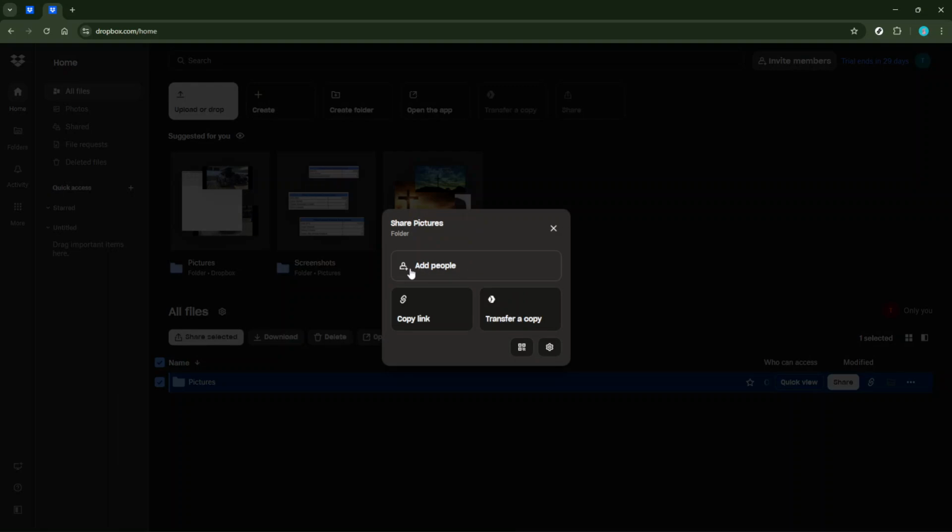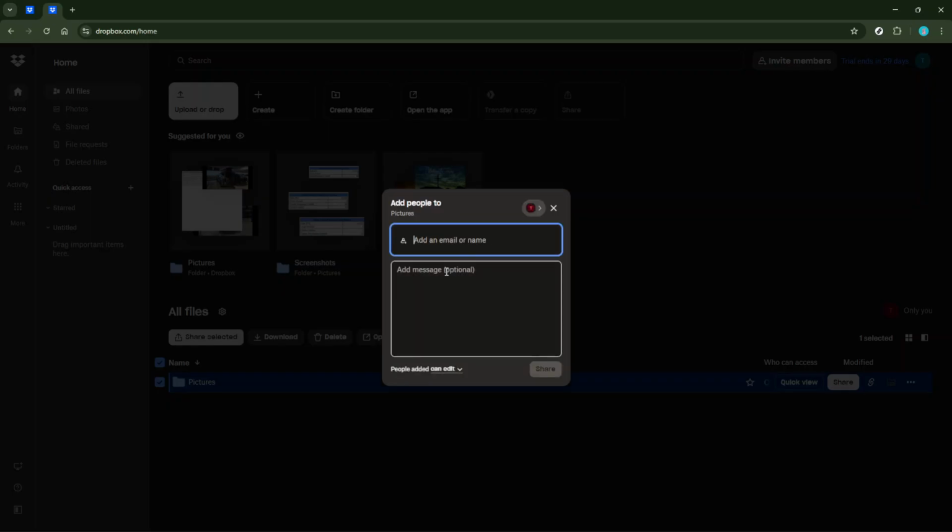Now, here's where you decide who gets access. A window will prompt you to enter the email addresses of the people you wish to invite. Think carefully about who will benefit from this access. Perhaps colleagues, collaborators, or maybe friends who are working on a shared project with you. By typing their email addresses, you are specifying exactly who will get permission to contribute by uploading files to this folder.